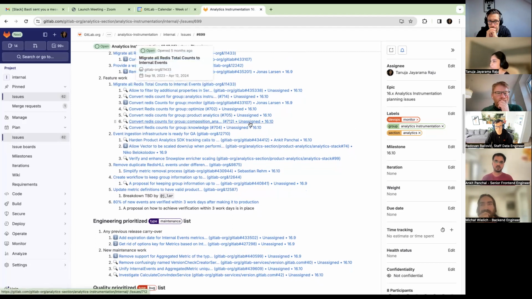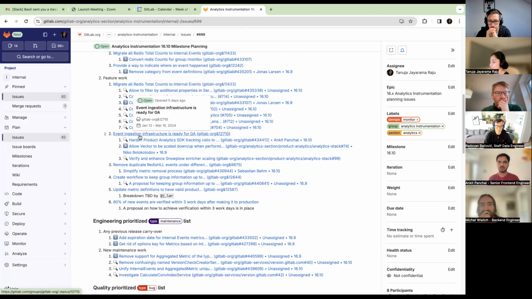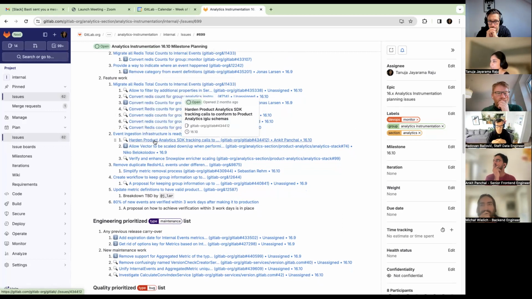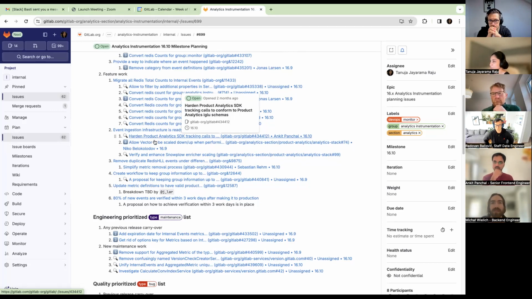Yeah. No other questions. And then moving on to the second priority, which is related to product analytics infrastructure being ready for GA. What I understand from the first issue is the hardened product analytics SDK tracking calls, to confirm that the events that are ingested follow the schema. I know we had some issues in the past where, when it did not match the schema, there were failures, and so this should take care of that.